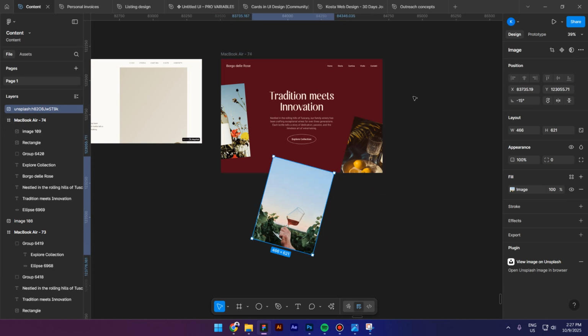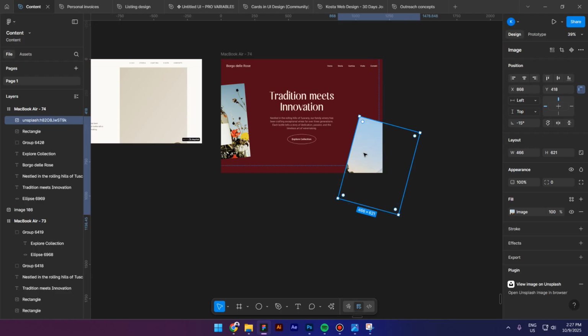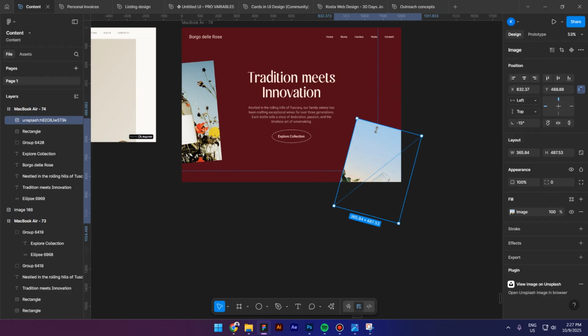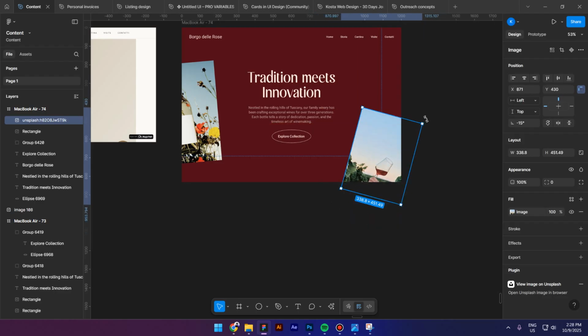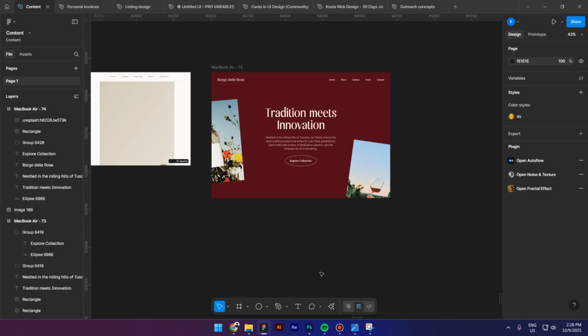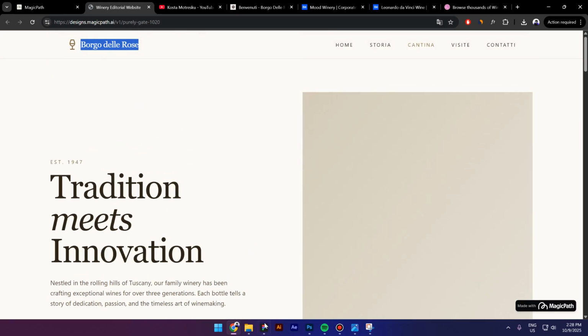So I'm gonna press Ctrl X again, select this image, press and hold Shift R, and boom. Now we got this. Let's make it smaller, rotate it less. And voila guys, this is how you create a website with the help of MagicPath. All you have to do is generate some content, and it is really useful.